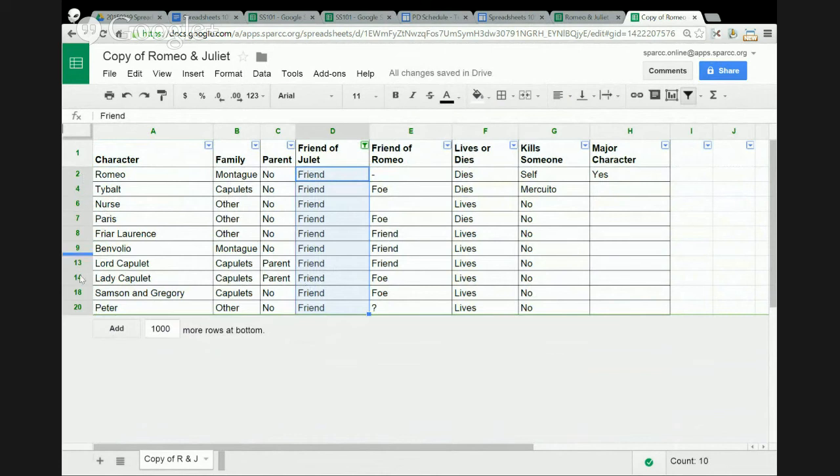And to prove that to you, if you look on the side here, you'll see that the numbers are 2, 4, 6, 7, 8, 9, 13. So there is some information that's being hidden from us. And you'll also notice to prove that that is being filtered, this is changed from blue to green. So now we have friends of Juliet.